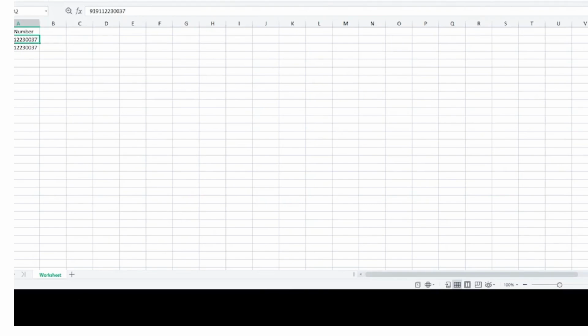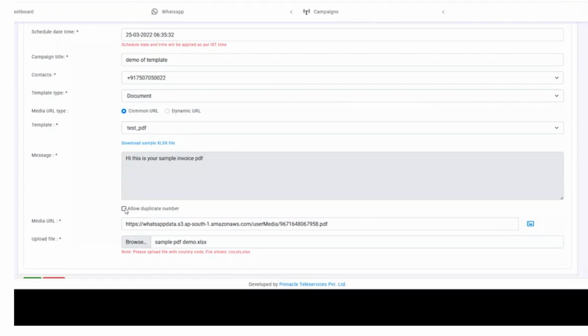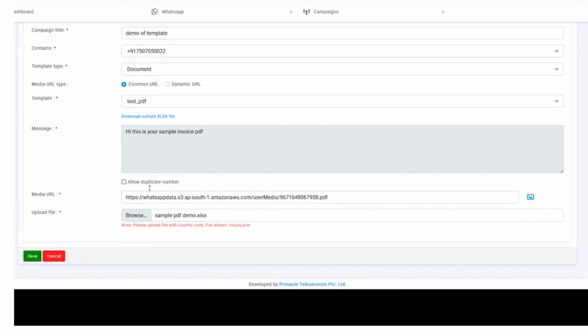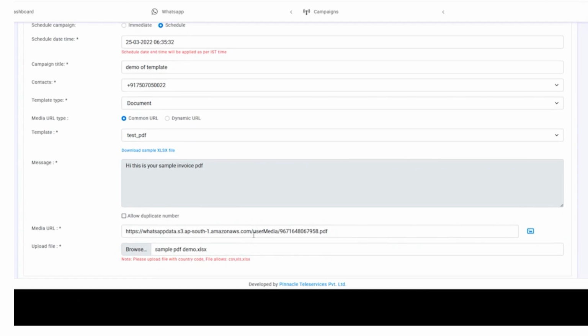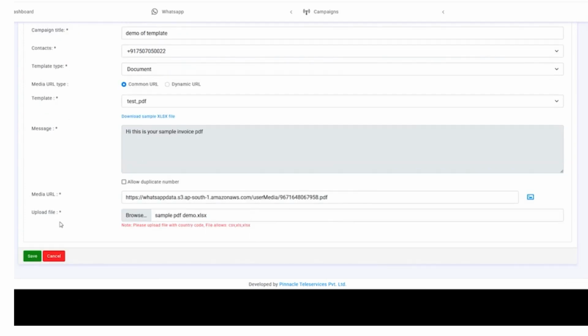Consider you want to send a message to the same number twice. You can add that number in the Excel sheet. You have to click on this allow duplicate number. By selecting this option, you can send messages twice to the same number, or else by default it is deselected and multiple delivery can be avoided on the same number. So if you want to schedule any type of campaign, you have to follow this process and you can save it. In case you want to use the dynamic URL, I'll give you the example of that also.